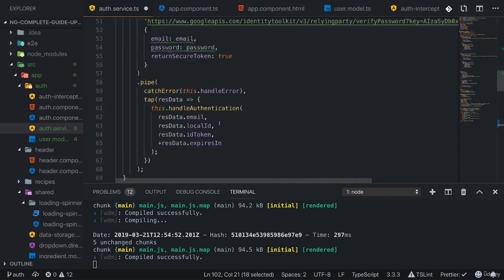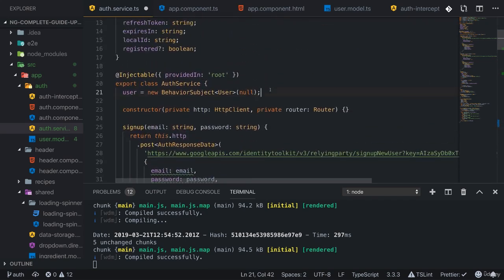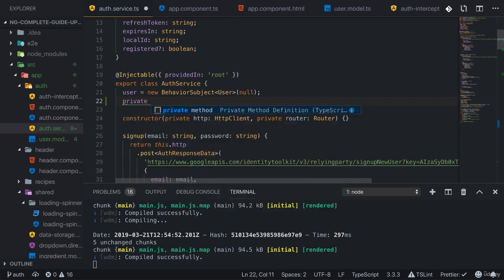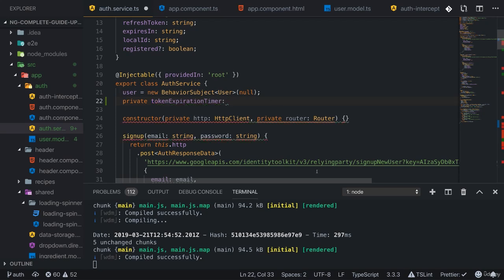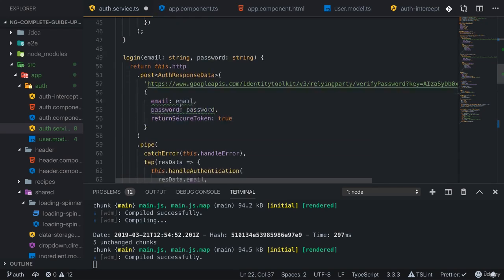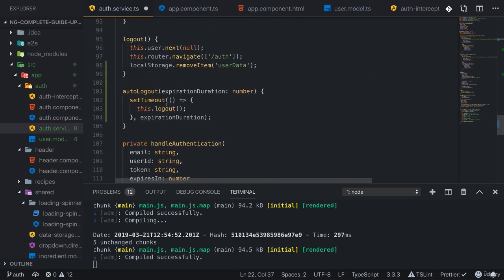Now, clearing that timer is not too hard. We simply store it in a property, which we can name token expiration timer, but you can name this however you want. And this will actually be of type any. And now let's store our timer down there. Set timeout returns a reference to that timer. So we can simply store that in token expiration timer. And in the logout function, we now just have to clear that timer.